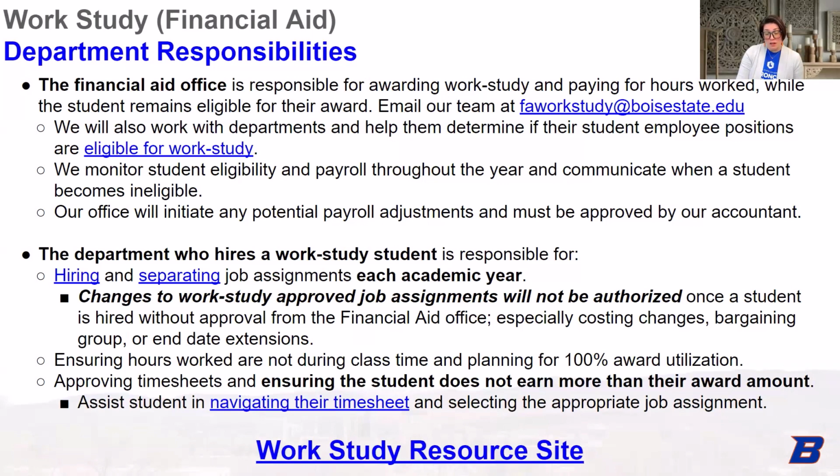And then another piece of responsibility: making sure that the students are not working during class time. You're planning for 100% award utilization, trying to get them on the schedule to make sure they're earning that full $5,000. And as you're approving their timesheets, ensuring that the student doesn't go over their award amount.